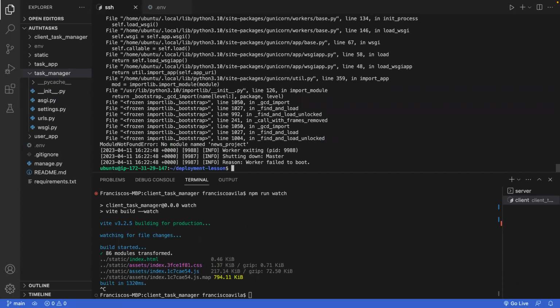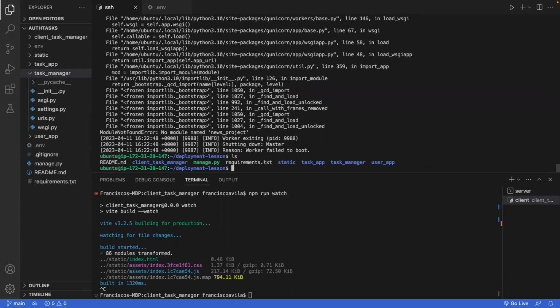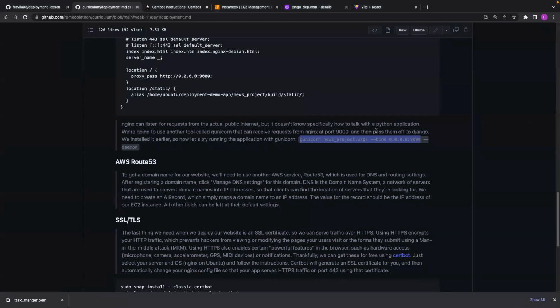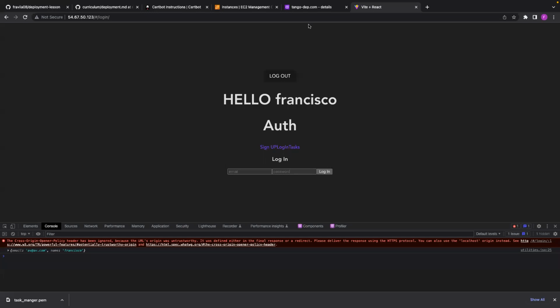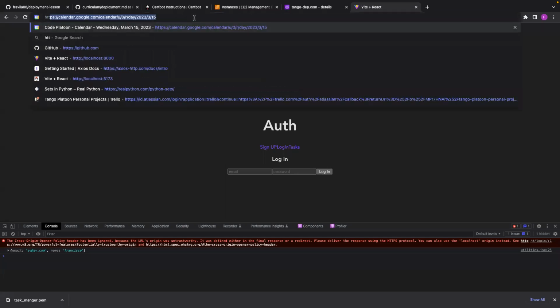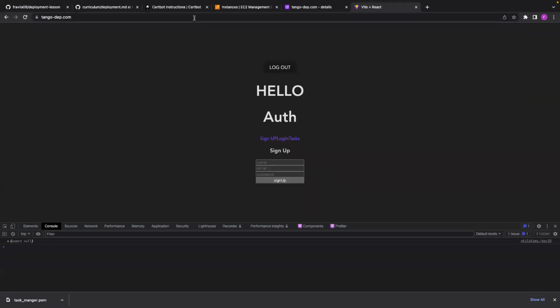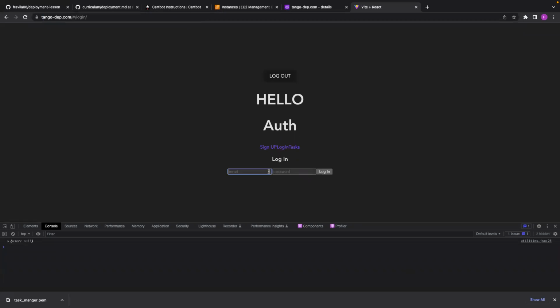Something failed. Let's see, LS. You called it news project on that one. Oh, that's right. Probably shouldn't just copy and paste things. All right, so let's go into task manager. It's being hosted correctly. And now instead of going here, I want to go into HTTPS tango-dep.com. And there's Tango.